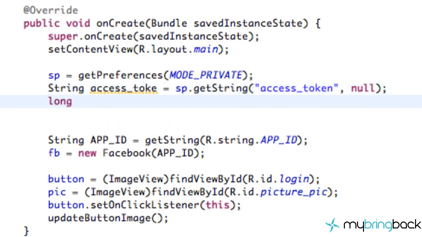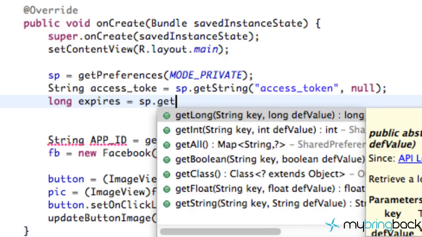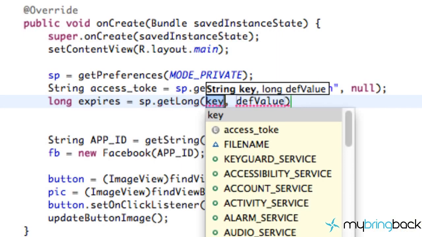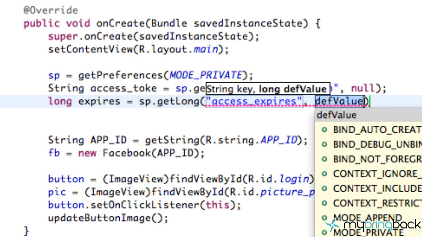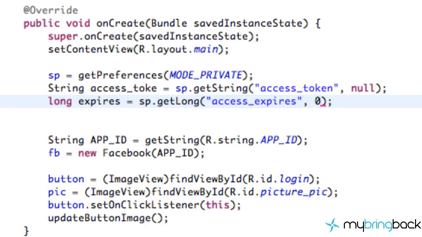We also want a long variable, and this is going to be expires, and I'll talk about this more once we get into it, but we're just going to refer to the sp again, get long, and we're going to refer to the key as access expires, and the default will be 0.